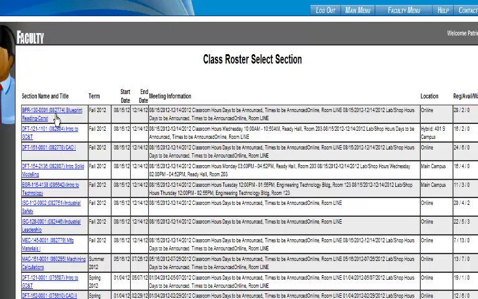It also has a number next to it, 082774. This is a number that's used for registration purposes, and it also has the title of my course, Blueprint Reading for Construction. This is the fall 2012 term, that's in the second column, and the start and end dates are in the third and fourth column. We notice it starts on the 15th of August and ends on the 14th of December. We know this is a 16-week course.